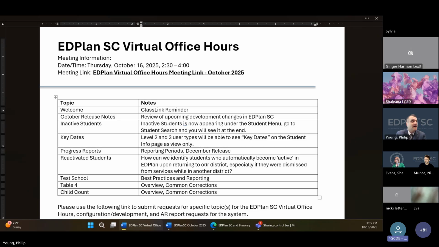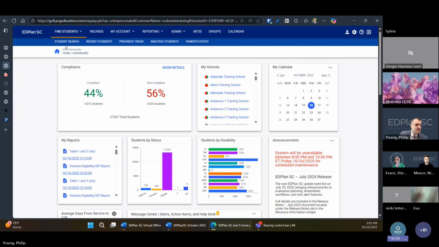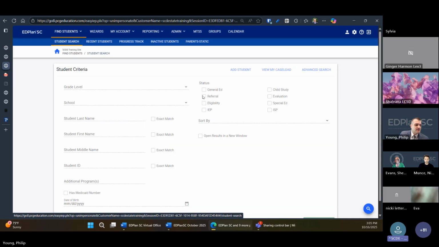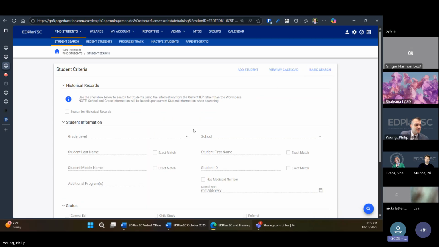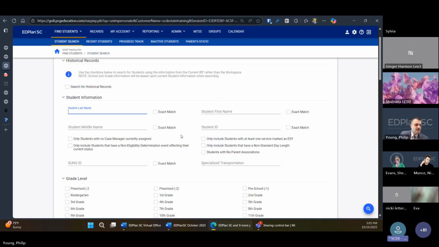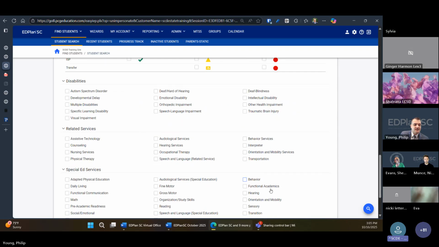One way you might know that would be under find students and then student search. I think being able to run the advanced search for students that don't have a case manager would likely be a good clue of a student who maybe has become active and that no one's paying attention to.